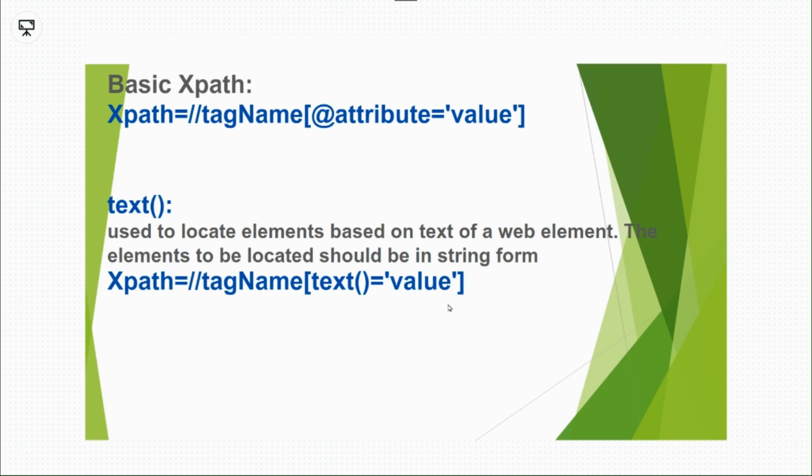So what is the syntax? Syntax is double forward slash, tag name, square bracket, and then for this text method we have to write text equals to value, whatever text you are looking for. So let's see how to do this on a web page.